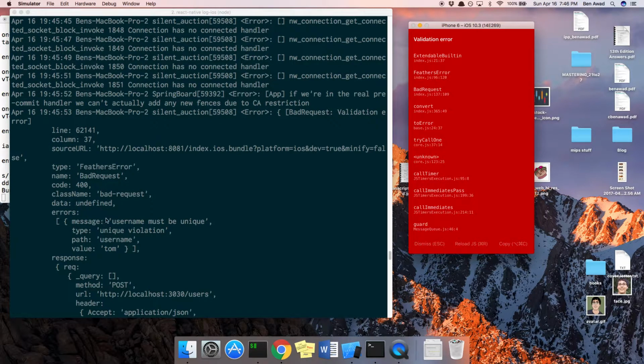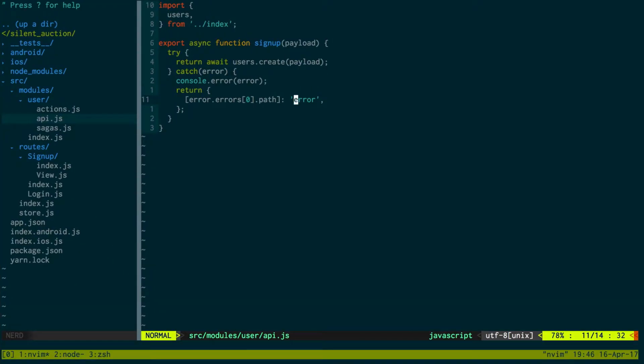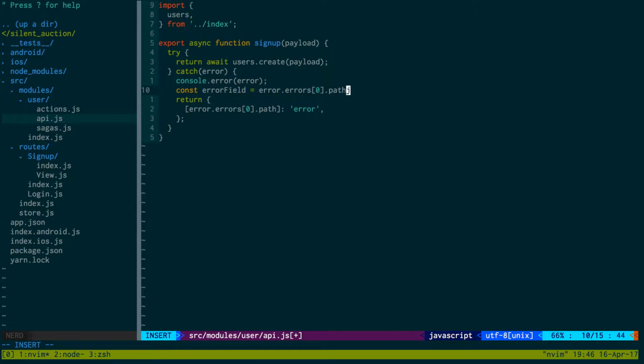So errors, you need the first one, path username. So the value should be Tom. So for whatever reason, const username, const error field is equal to error.errors 0.path, and let's log and make sure we're getting the right error field.